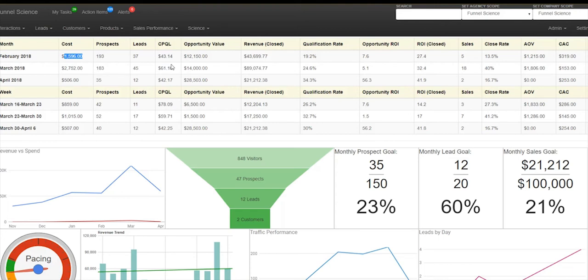These are super important numbers to know in the math of your business model. And then how many opportunities do you have? Opportunities are prospective customers that you're working but haven't signed up yet, versus revenue closed. And then quality rate: what's the quality of the leads? The opportunity ROI, that's what's still in your pipeline. Then revenue closed or ROI closed, that means the money that you've received. So this is your real ROI.